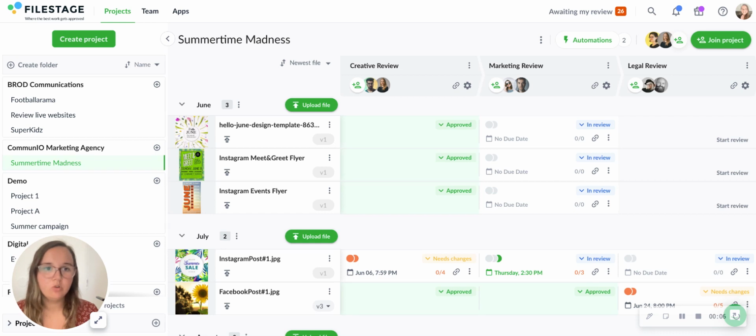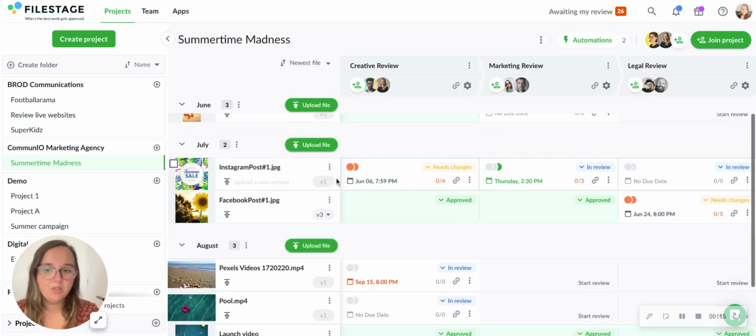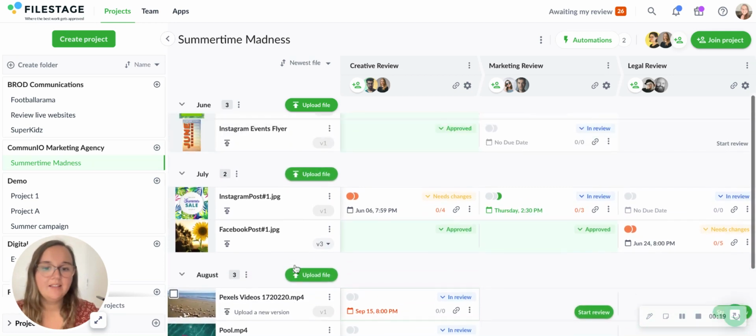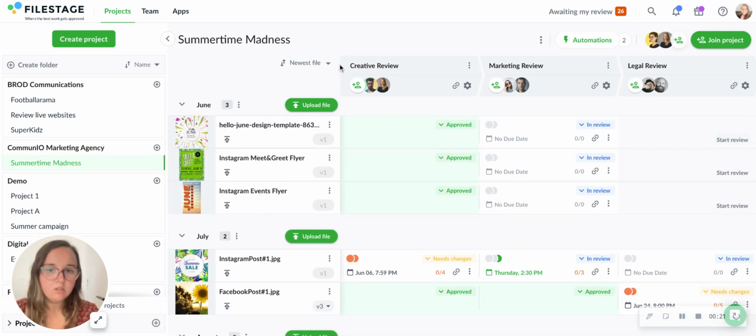So I just wanted to show you a sample social media review process within Filestage. Here we have the files separated by month. As you can see, some June campaigns we have going on, some July, and then some August. As a collaborator, you'll be taking a look at this dashboard where you'll see everything at a glance and the exact status of the files.